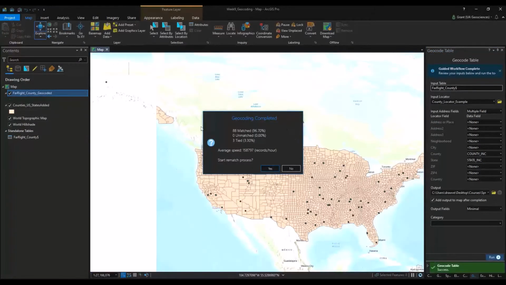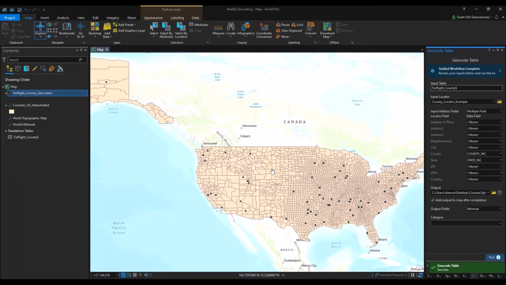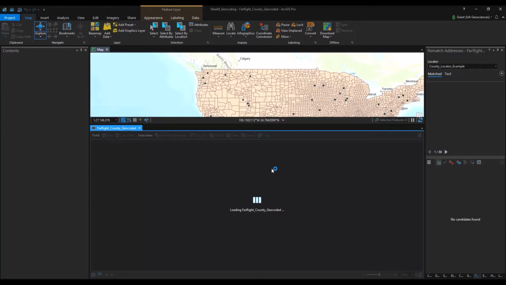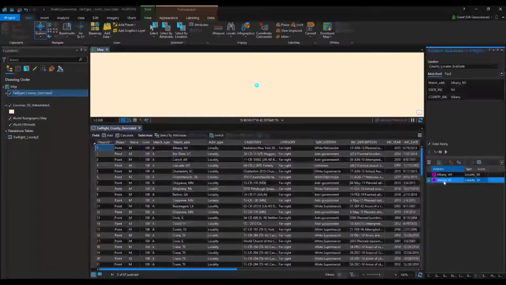You can see they generate, and it popped up that I have some that are tied. So with that, do I want to restart the matching process? Yes, let's go through the ones that have tied candidates. What tied means is there's two different addresses that potentially it could be linked to, so you have to specify which one. And the Albany one, that's interesting, for some reason, it brought up Wyoming as an option, but it shouldn't be.